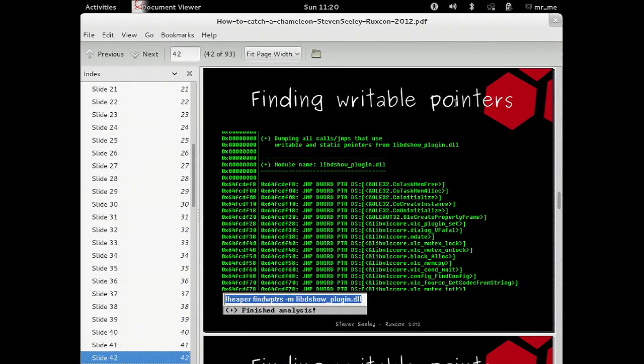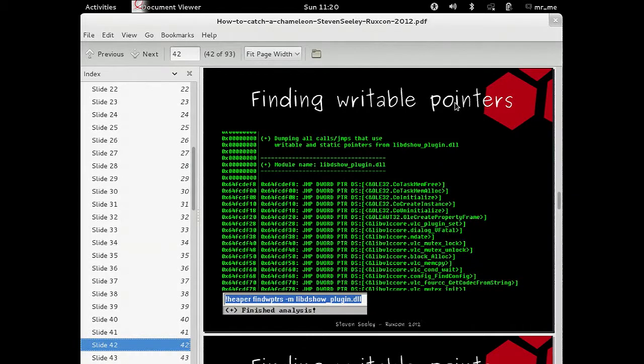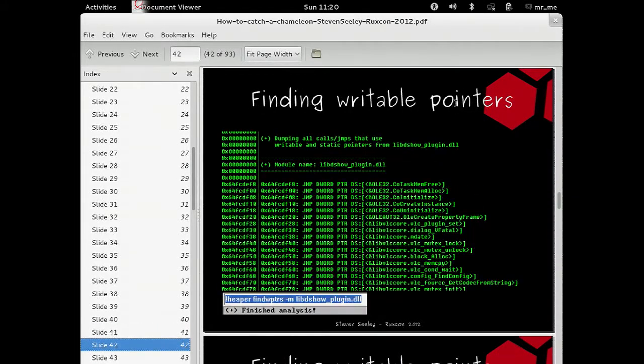So it doesn't just obviously dump the IAT, right? It will dump other application-specific ones too. There are actually two routines: find writable pointers and dump function pointers. So they're virtually the same.